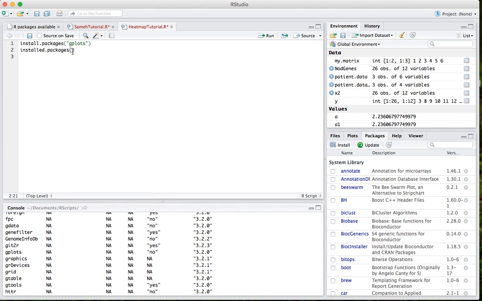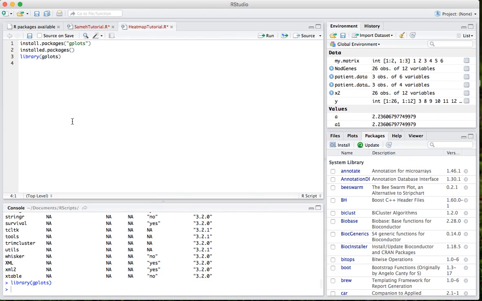Okay, and then a good thing to remember, every time you want to use this package, Gplots, you need to bring it up into your library. So you have to have this command, library(gplots). Every time you restart RStudio, you need to do this so that you have it ready to go.